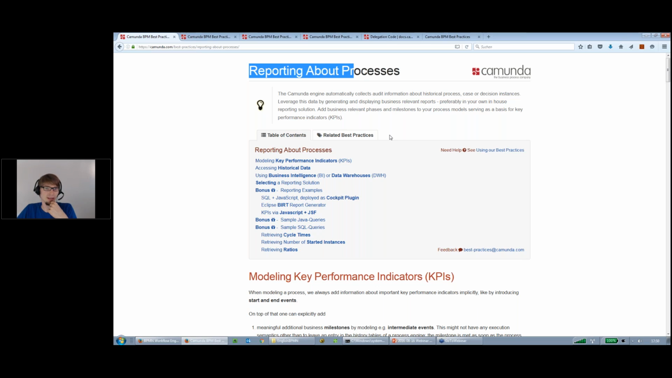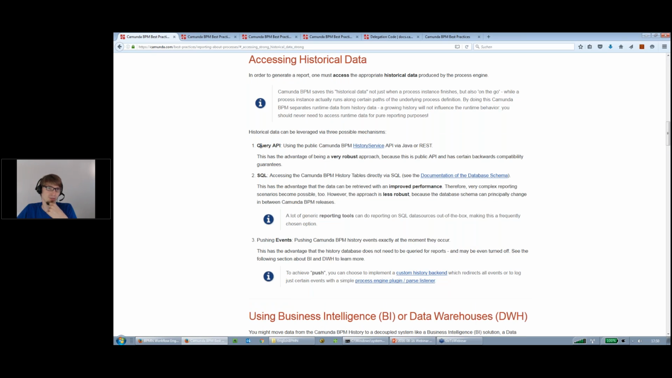And there are basically two possible ways. The first is to pull data out of it. So you can either use the Query API, that means Java or REST API, or you can use SQL, so database tables, or you can push events. So you can also hook in some plugin in Camunda in order to push everything that happens to something where you process it, for example, Elasticsearch or whatever. And these are the three basic possibilities. If you want to pull, the Query API is very robust, more stable, because the API we give guarantees on. SQL is normally much more performant. You can do much more things, but it is less robust. So that's basically what you have to decide.